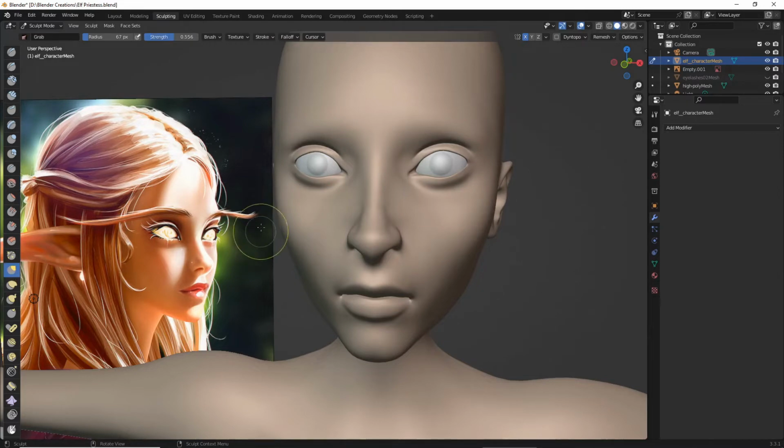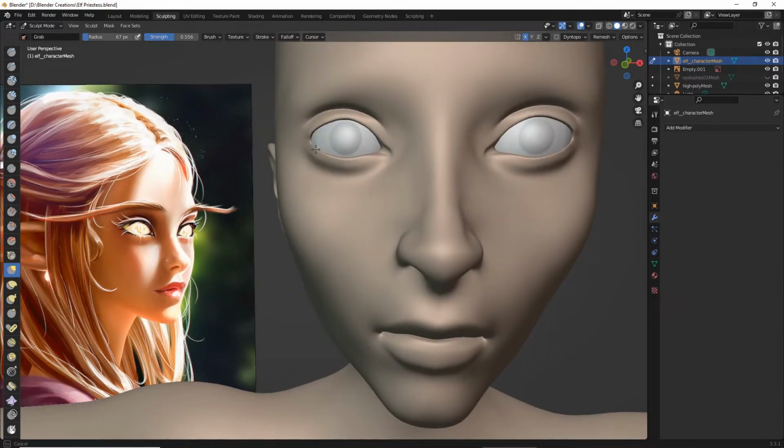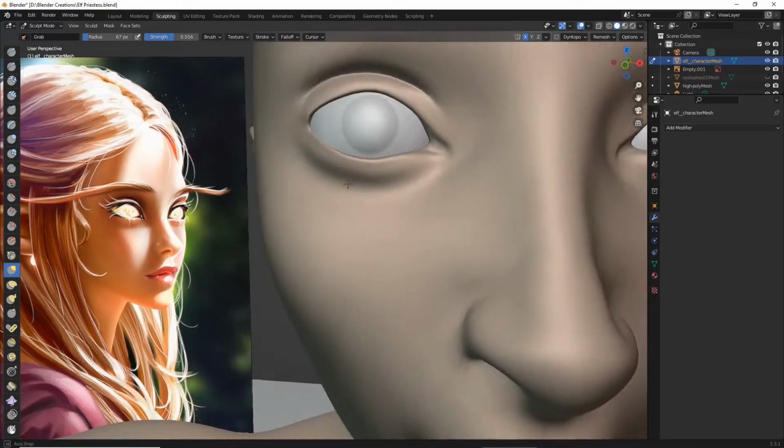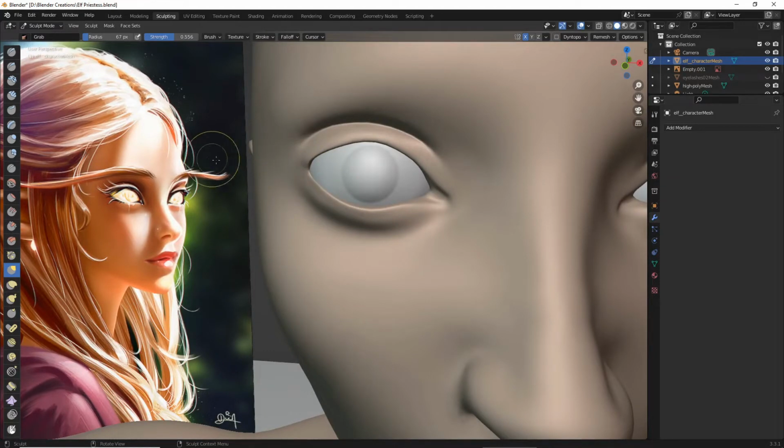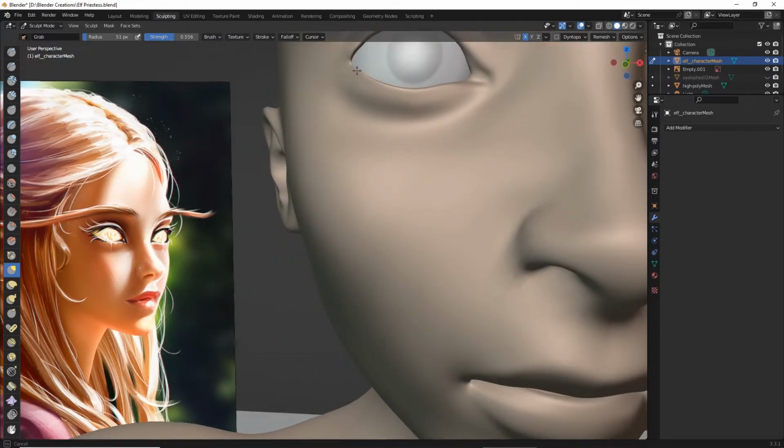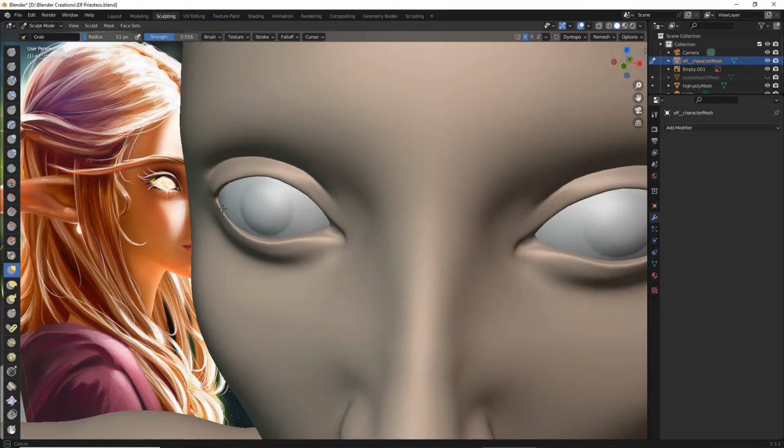You can see I think we need to tweak just a hair on the eyelids. So one thing is, I think they need to be a smidge closer together on these corners. Okay, so we kind of have fixed that.